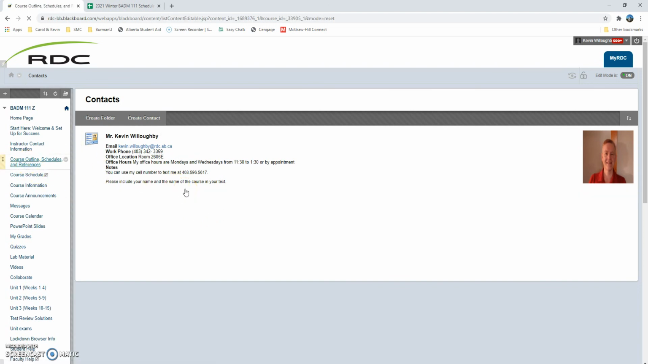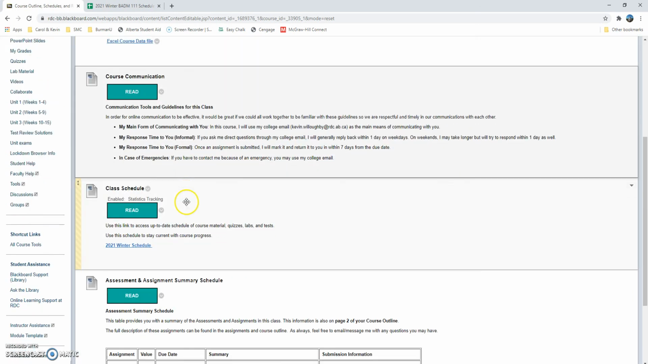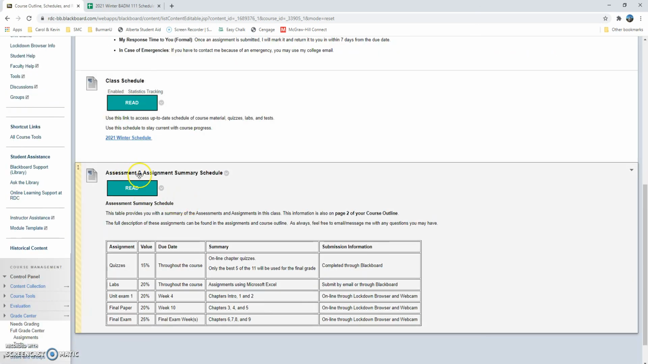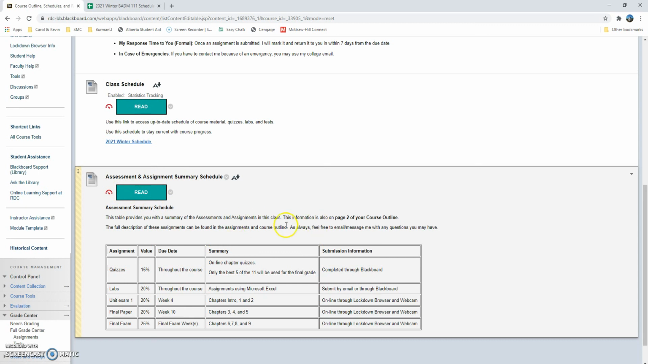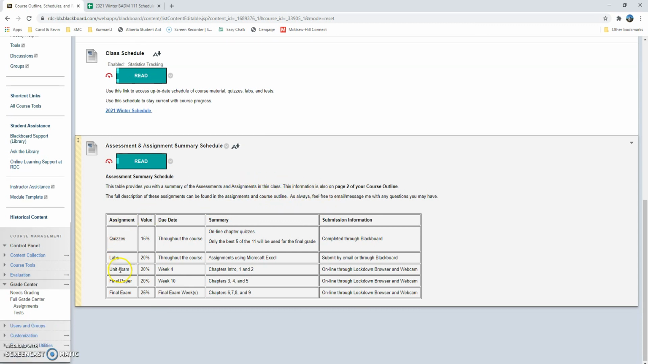Just want to highlight the assessment. This is included in the course outline. The course includes a series of quizzes worth 15%. They are online chapter quizzes. I take the best 5 out of the 11 quizzes. So if you don't do well on a few quizzes, or if you miss doing a quiz, just remember that I take the best 5. They are completed through Blackboard.